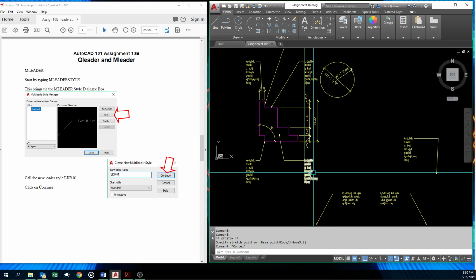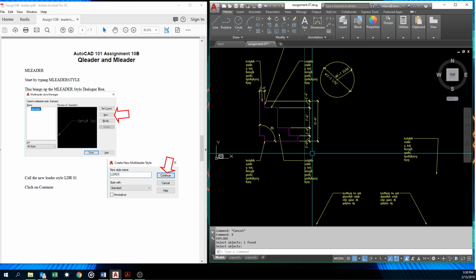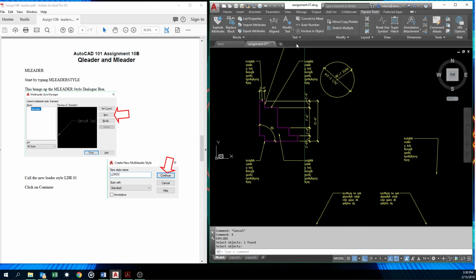If you ever do this and you wish you didn't, remember you can always explode text. And if you want to put text back into mText, you can always come to the Express tools, and under text is convert to mText. So you can always get it back if you need to. For the most part, with details, that's not a big issue.